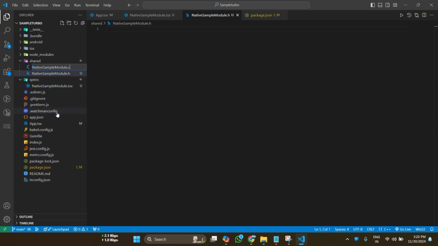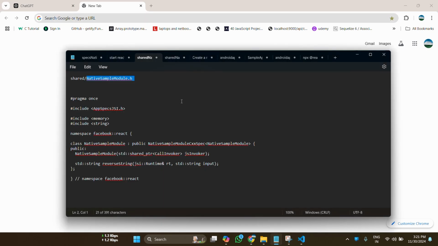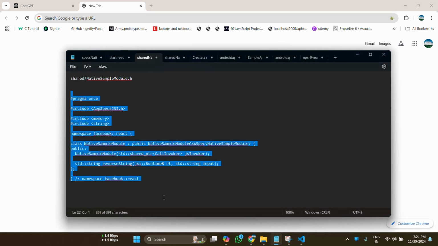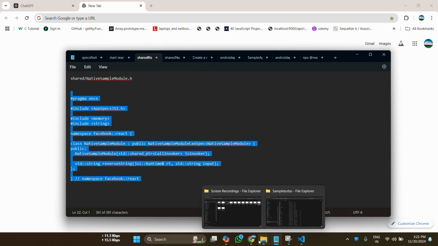Right. So this is the file. In this file, we write our logic for the TurboModule, and then we can share this code on both platforms, Android and iOS. I have some basic logic here, so I will copy and paste it, and I will show you what this code means.